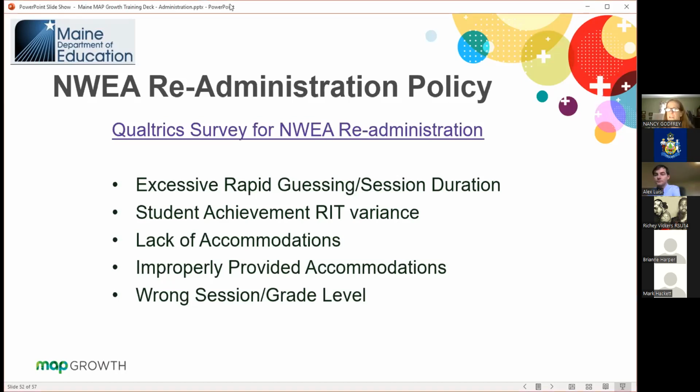Our policy has not changed on this, and we still have the Qualtrics survey in place. Whether you have to get permission at your school or district to administer a retest or not, we're asking that anyone that does so fill out the Qualtrics survey, just so we have a data point record of how many retests are given.